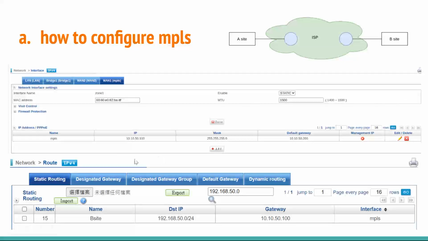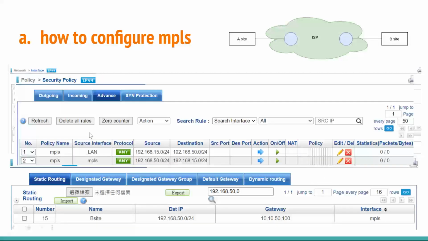Then you have to go to network route to set a static route to let our device know which gateway IP address the network segment should be sent to. Finally, you have to set a policy to let them connect to each other.